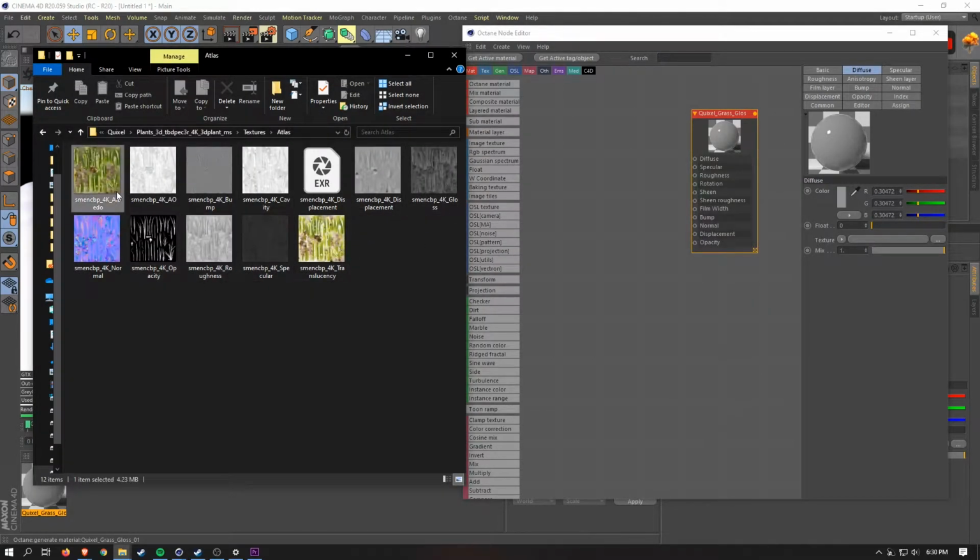We have the albedo, which is just the color. We have the AO, which Octane calculates on its own, so we don't need that. We have the bump. Don't need cavity. We have the displacement if we want it. We have glossiness, normal, opacity, roughness, specular, and translucency.